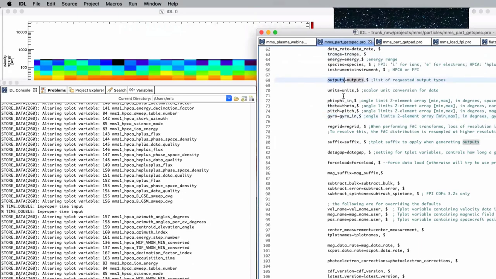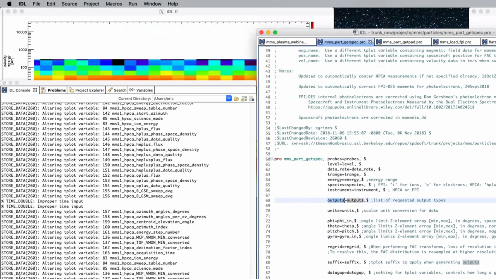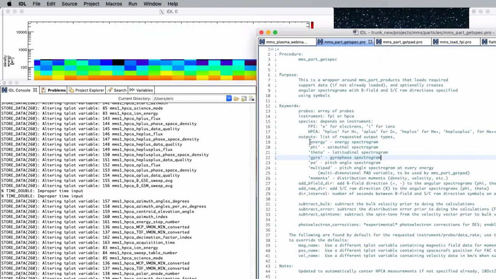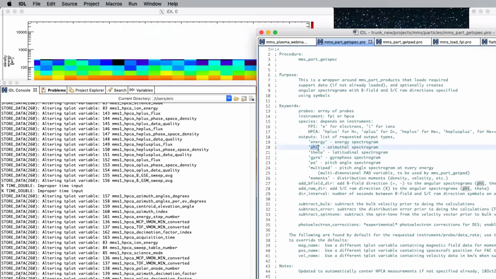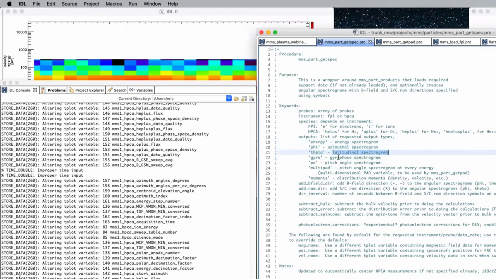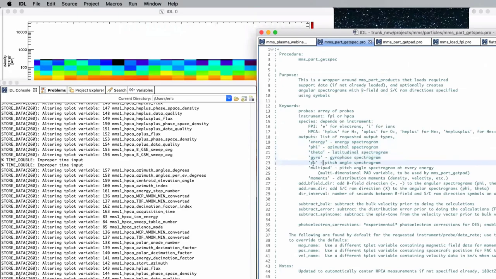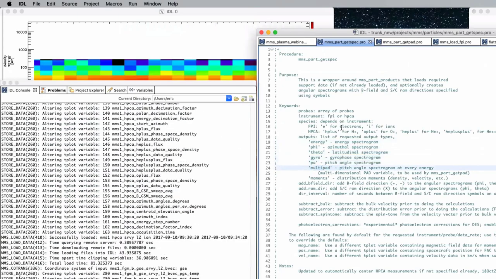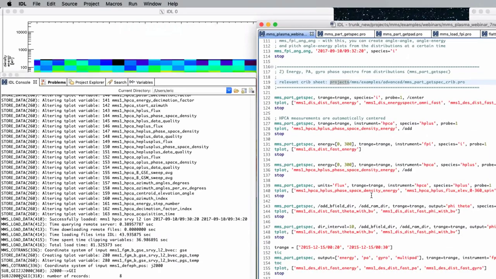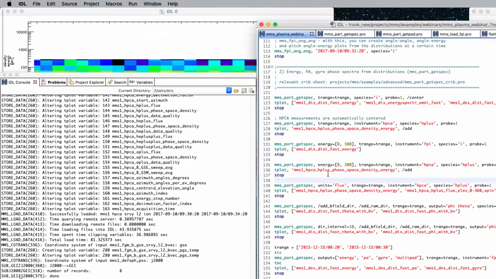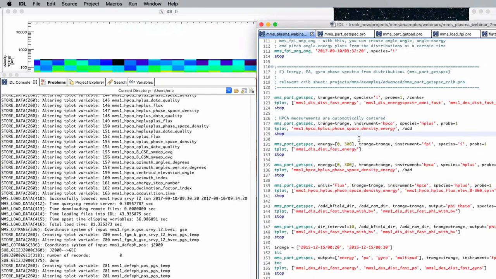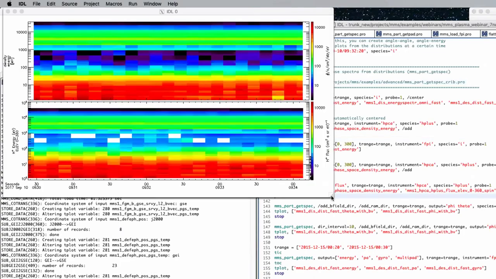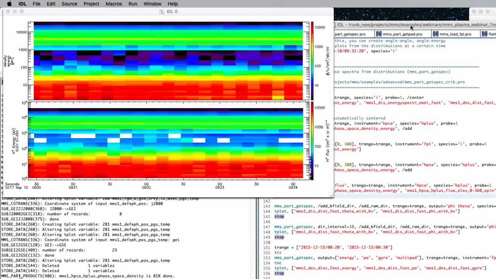And so you can change the output types using the outputs keyword. And of course, in the header, we have a list of the available outputs. Energy for energy spectra, and then phi for the azimuth spectra, theta for the latitudinal spectra, gyrophase spectra, then PA is pitch angle spectra. And I'm going to go over the multipad very, very soon. The multipad is essentially the pitch angle distribution at each energy, which allows you to generate multiple pitch angle distributions at different energy ranges very, very quickly. And that's very useful because of how long it takes to actually do these calculations.